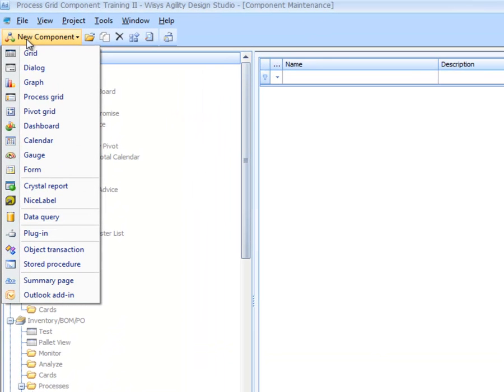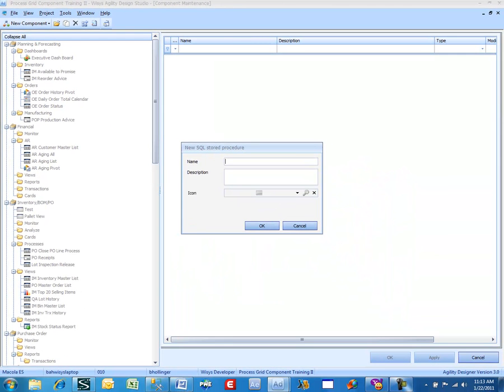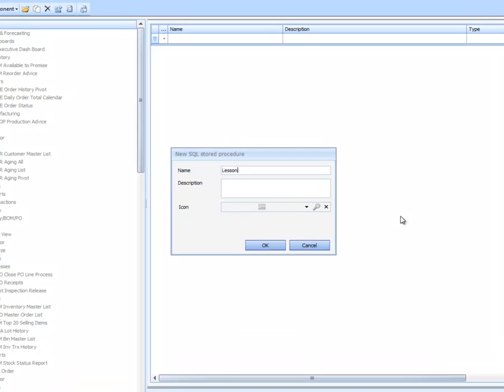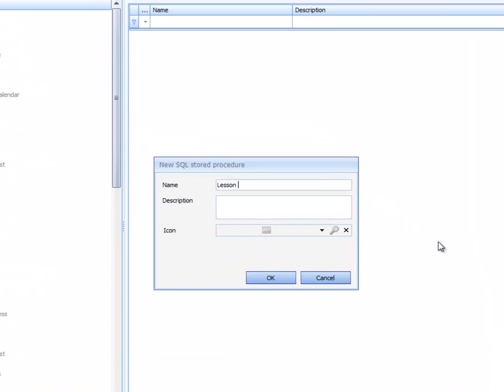So now we need a new component. We need to encapsulate that. So I need to come down here and start a stored procedure. And by the way, I'm in Grid Component Training 2, a project already started. And this is going to be Lesson 1. Editing table fields.